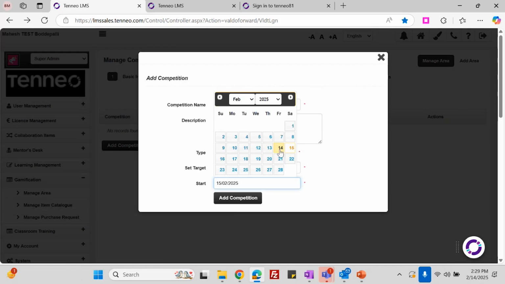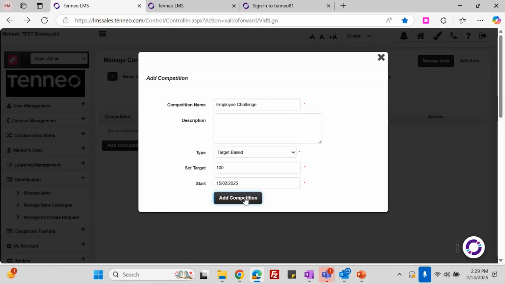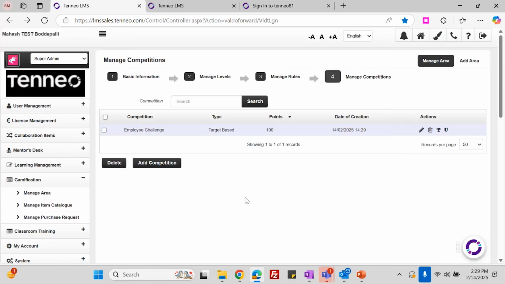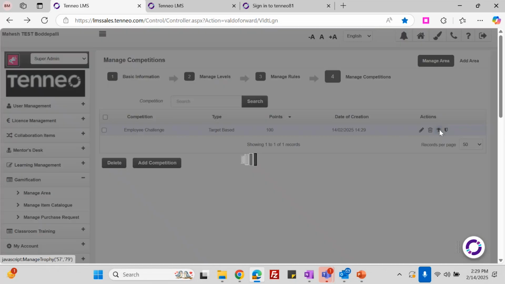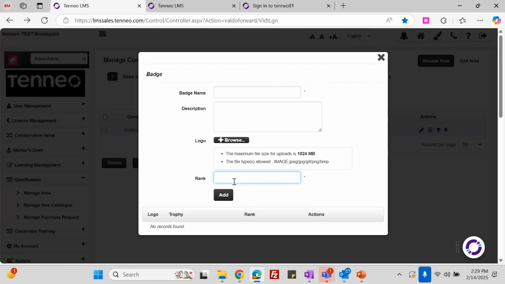You cannot select today's date because it's already the 29th. You need to select a date later than today whenever you are creating a competition. And under this competition also you can give badges. You can click on badge and give a badge. Like for the first rank person, I want to give a topper badge.